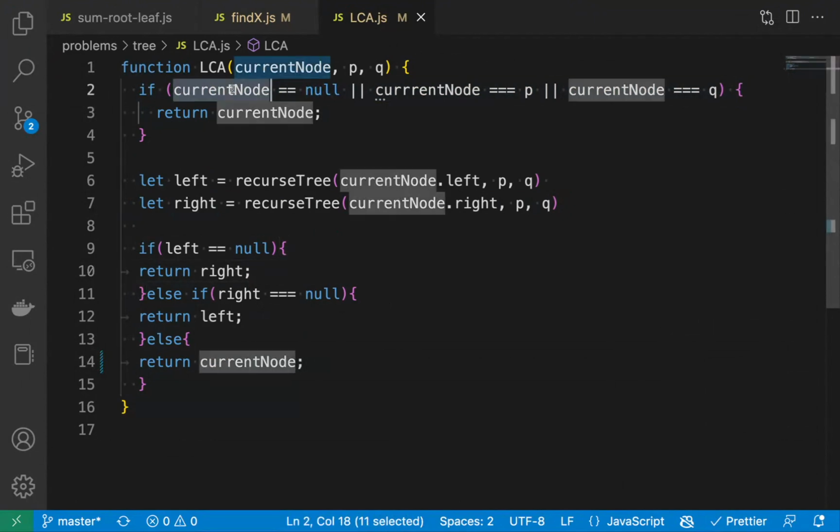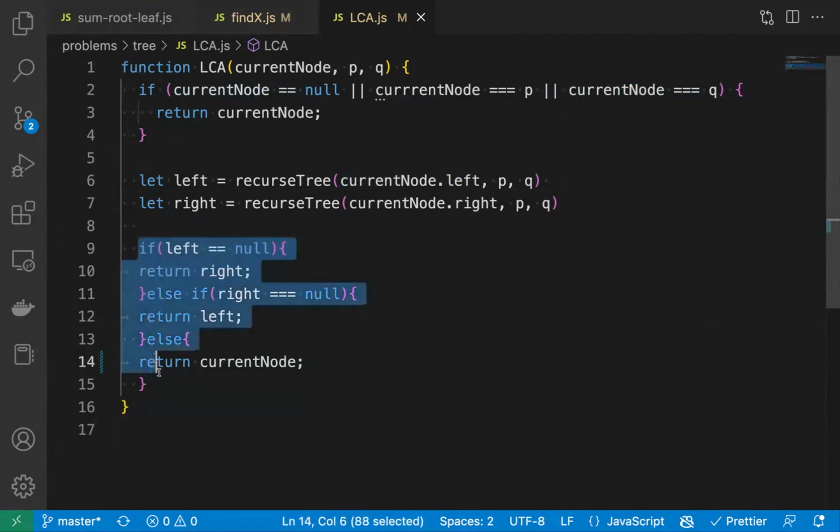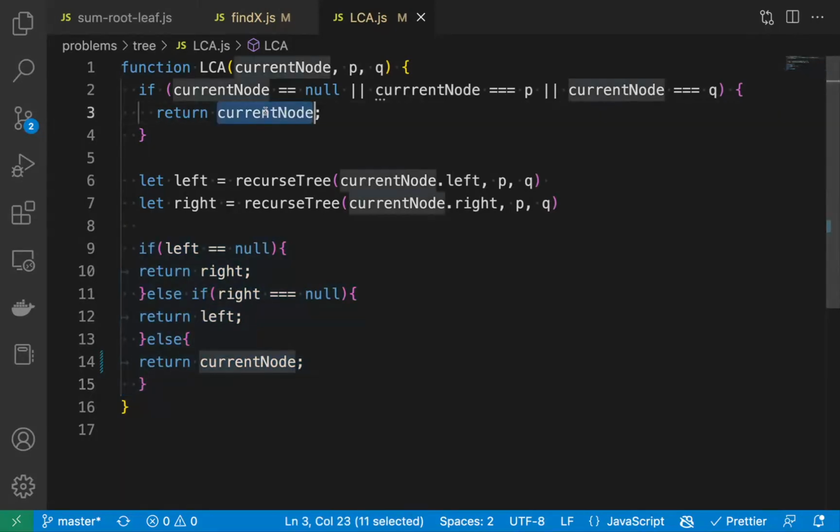We are already returning the null from there. So see, if we reach 4, at that case the current node will also be null, because its left will also be null. So in that case, we are not returning anything. You can see, we are simply returning the current node.